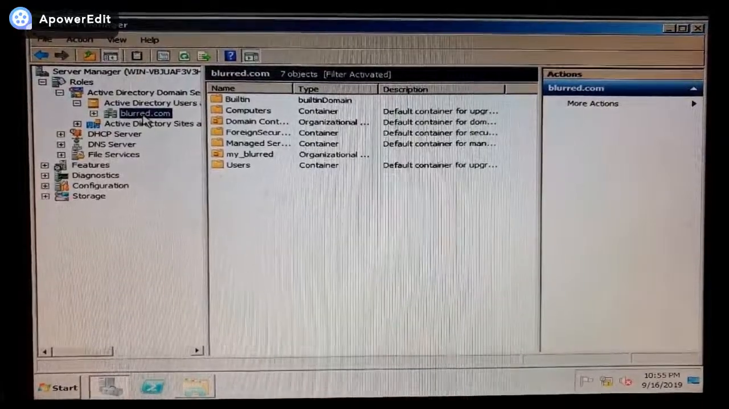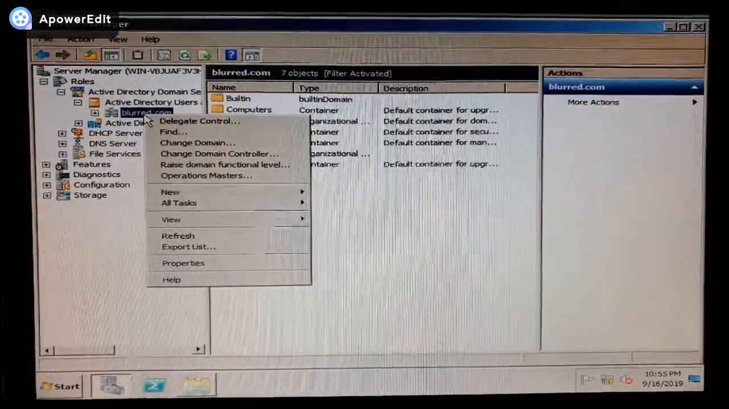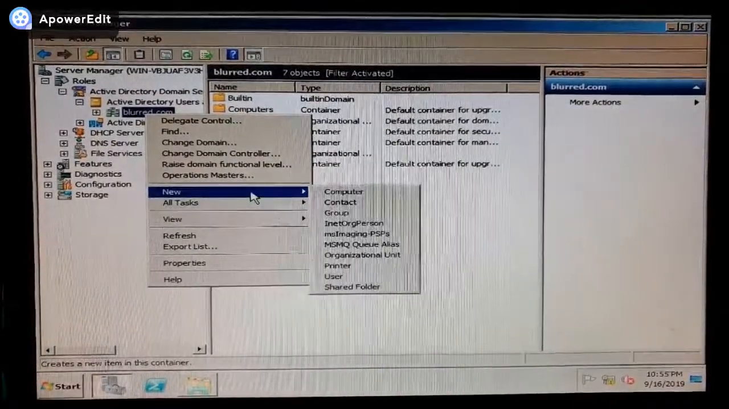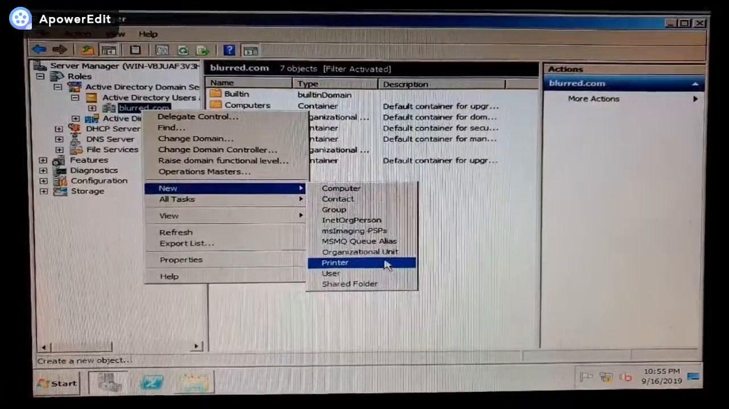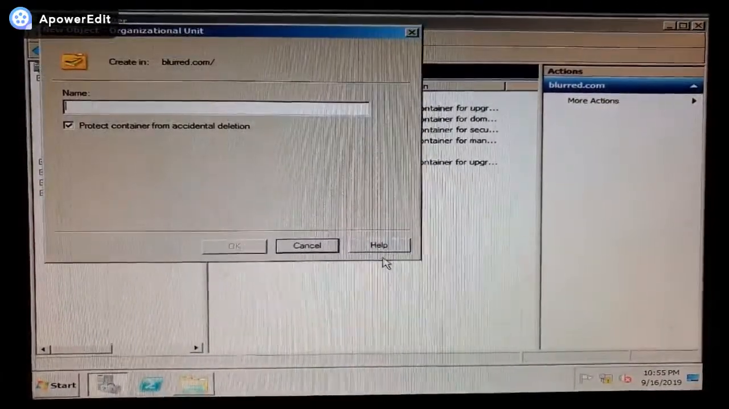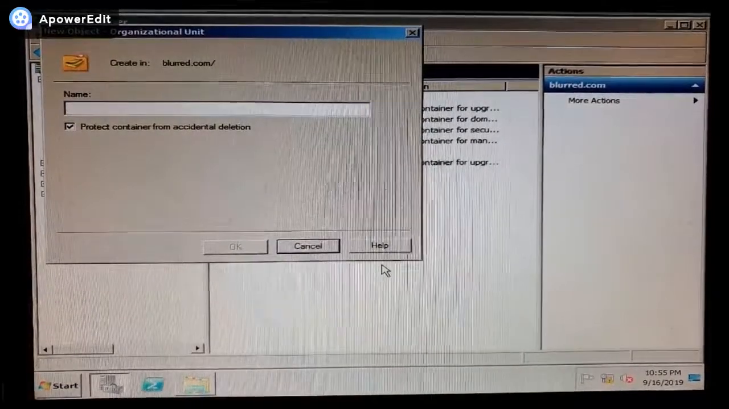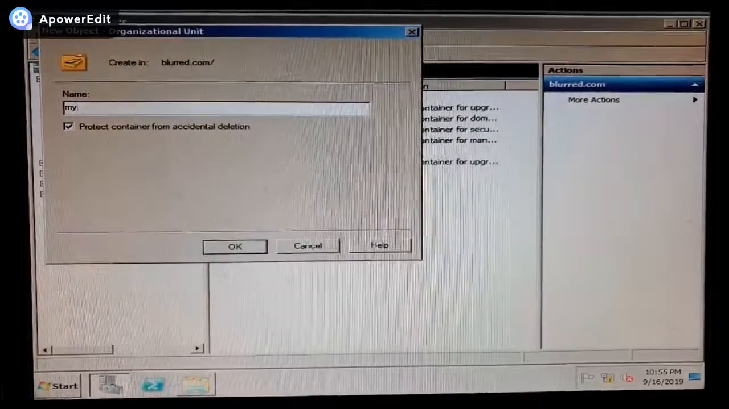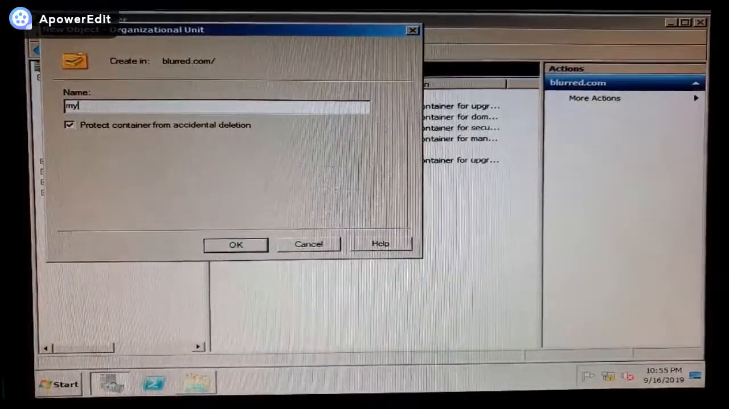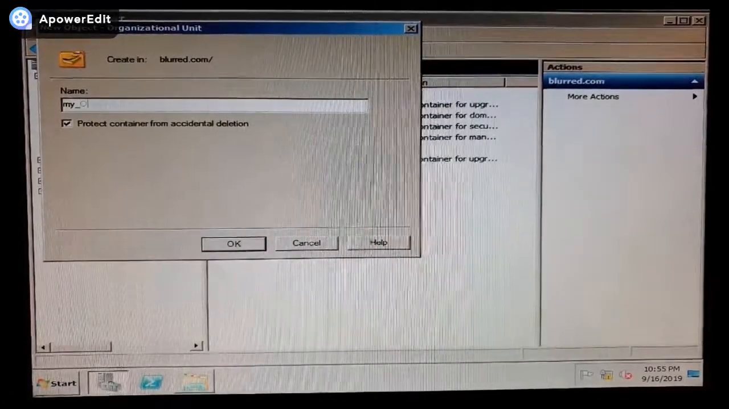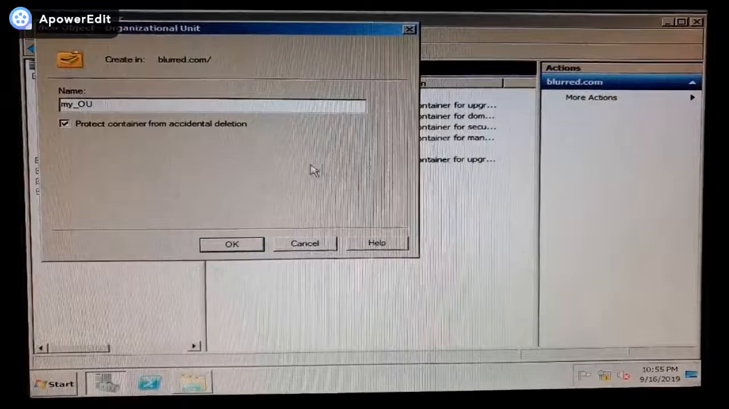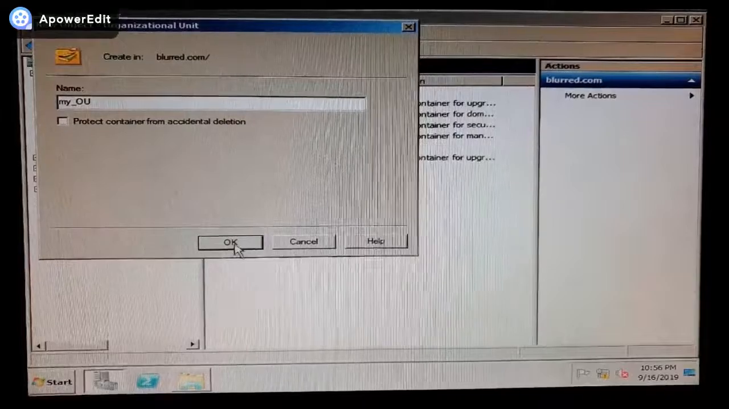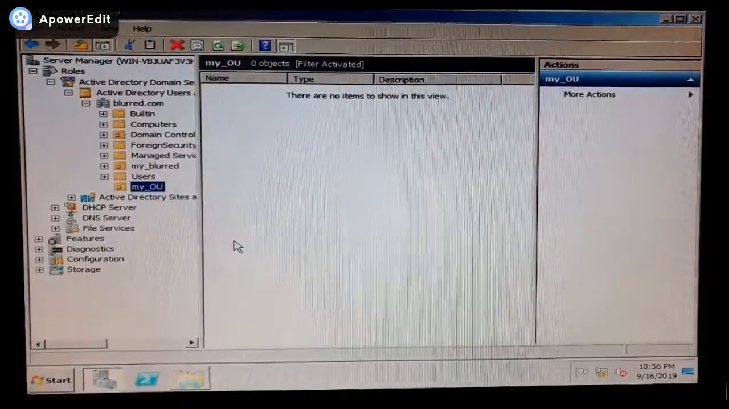So we want to create an organizational unit, so you have to right click on it and click on new, then go to organizational unit. Something will pop up and you can name your organizational unit however you like. In this case, we want to name it my_OU. I'm just going to uncheck the protect container from accidental deletion, but that's optional, so you just hit OK. Now it's created.